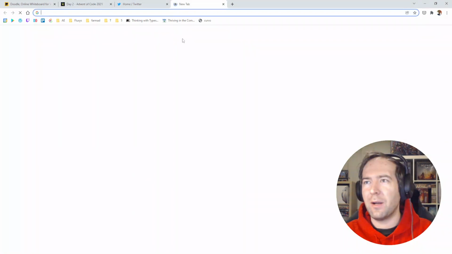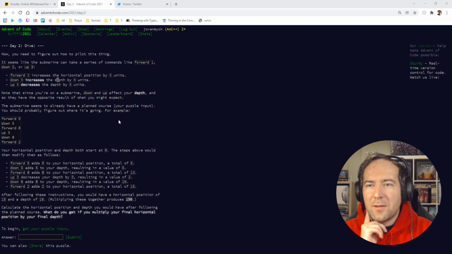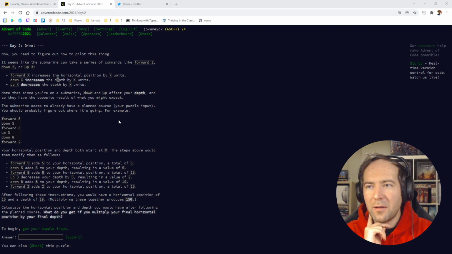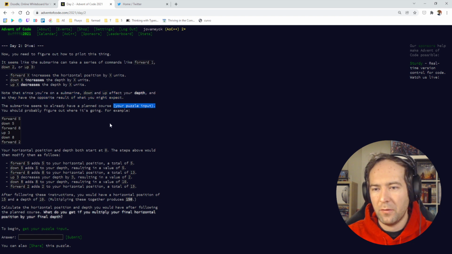Let me quickly grab an off-screen tab. Okay. So note that since we're on a submarine, down and up affect your depth, and so they have the opposite result of what you might expect. Sorry? Down increases the depth. Okay. So if we go down 3 units, we are 3 meters below sea level. Yes, okay. The submarine seems to already have a planned course, which is our puzzle input.